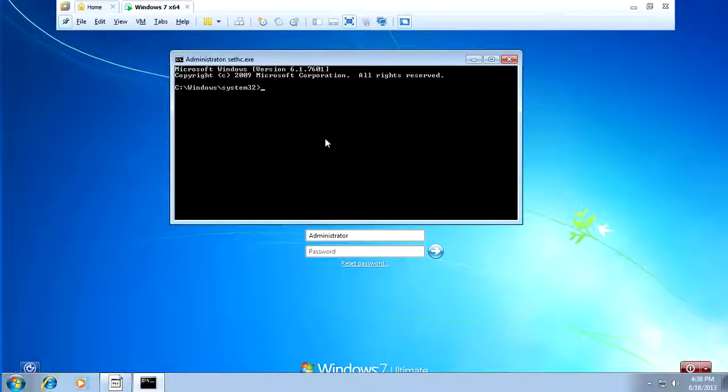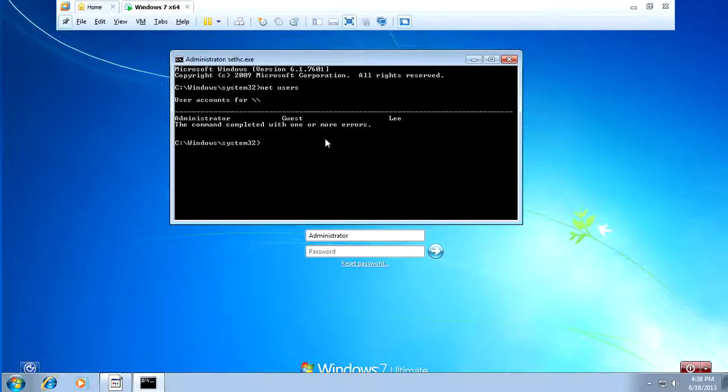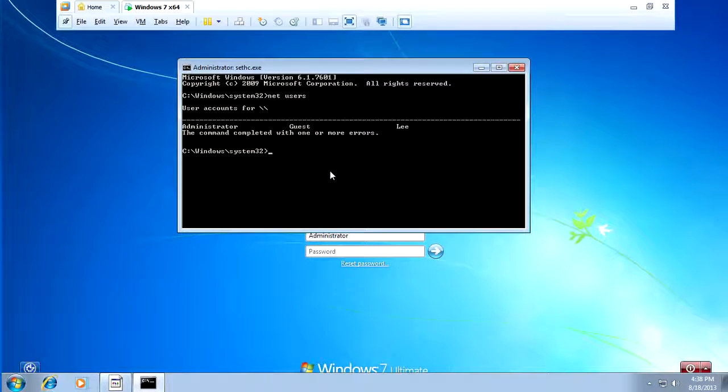So say I want to change the administrator password, or first of all let's check the user accounts. So net users gives me all the accounts on this computer. So we've got administrator, my account called Lee, and the guest account. Guest account's a bit irrelevant right now, and then we can look at what users are administrators.